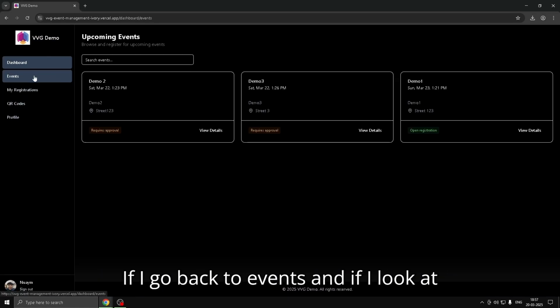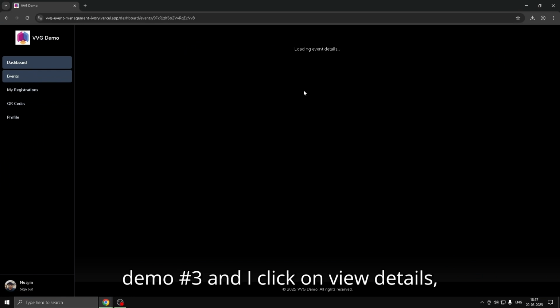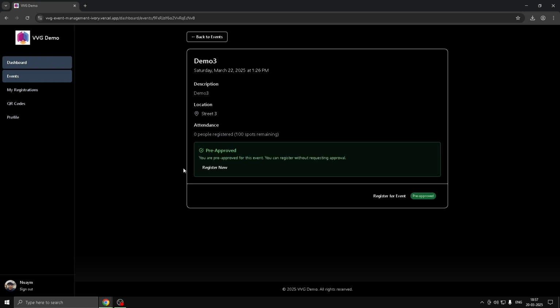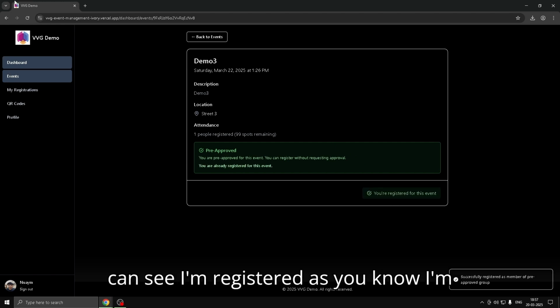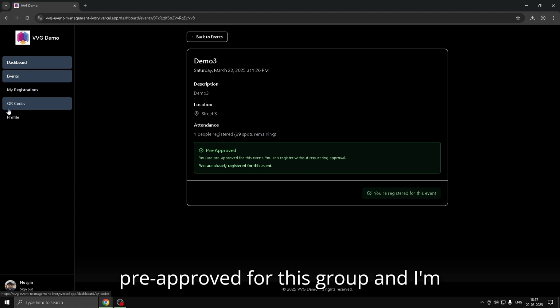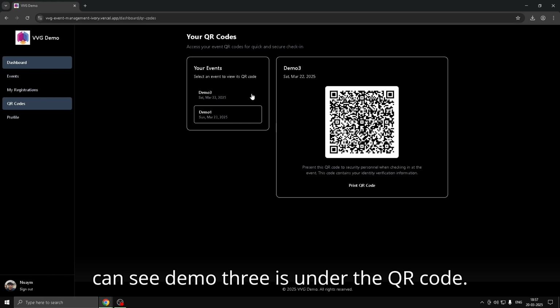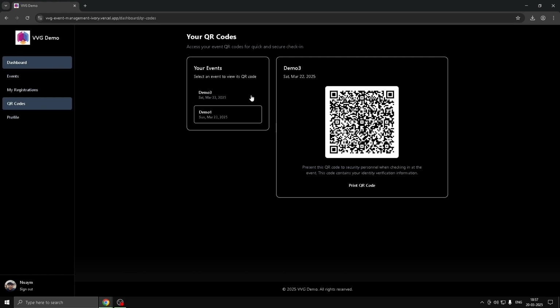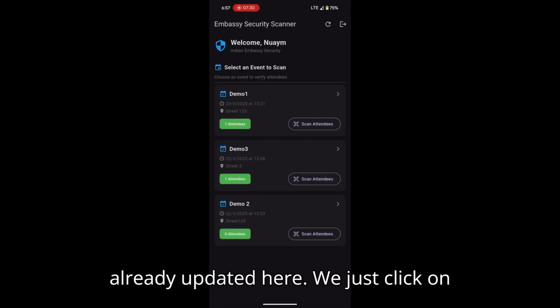If I go back to events and look at demo number 3 and click on view details, you can see that I have been pre-approved for this event. So I can click on register event, and as you can see, I'm registered as I'm pre-approved for this group. So I'm registered. Go back into QR codes. You can see demo 3 is under the QR code. And Ansh, could you please just do me a favor and scan this QR code? Yes. Now, as you can see, demo 3 is already updated here.